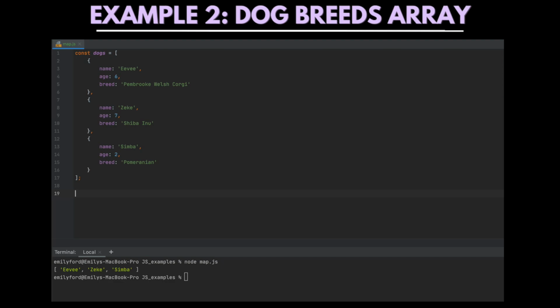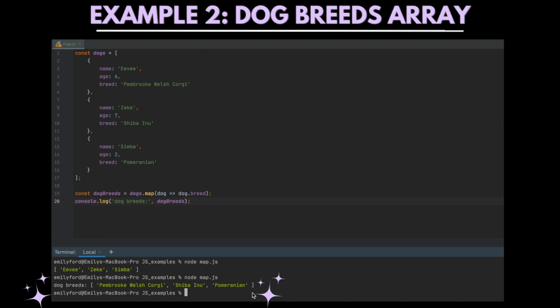Let's do another example. Let's say we want to get an array of all the dog breeds. We would do this in essentially the same way. We will call our new variable dogBreeds, and then we will call map on dogs, and just map out dog.breed. We'll console.log this, and run using Node, and we can see that it's just the dog breeds.